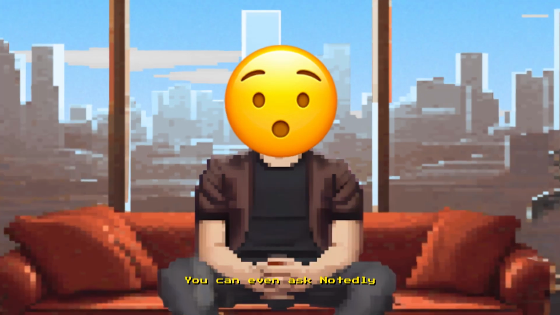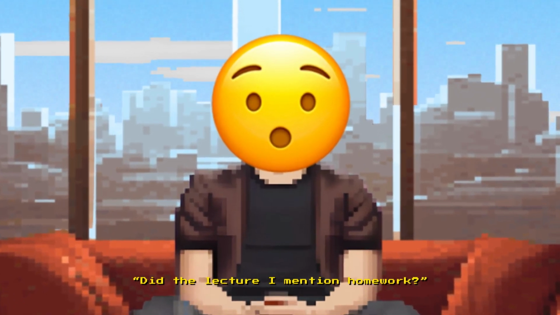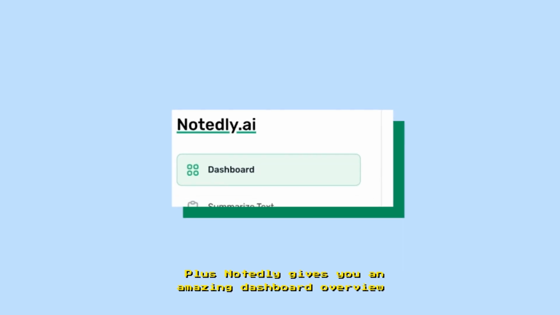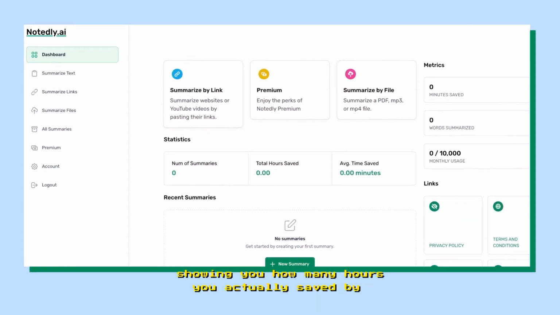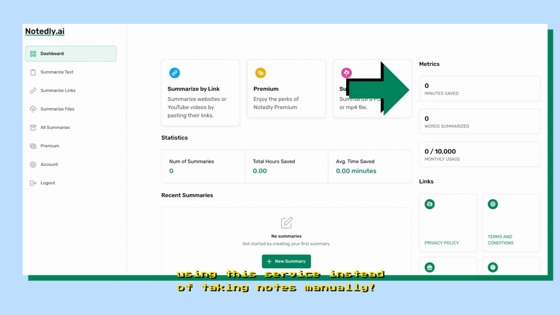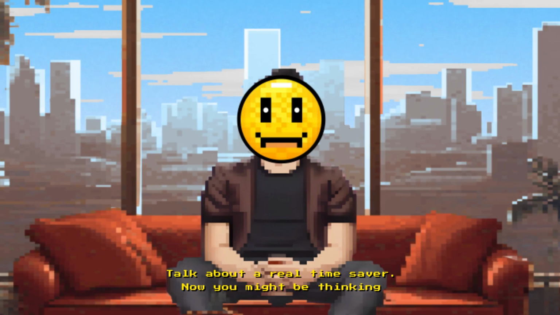And wait, there's more. You can even ask Notedly, did the lecturer mention homework? And it will tell you. Plus, Notedly gives you an amazing dashboard overview showing you how many hours you actually saved by using their service instead of taking notes manually. Talk about a real time saver.